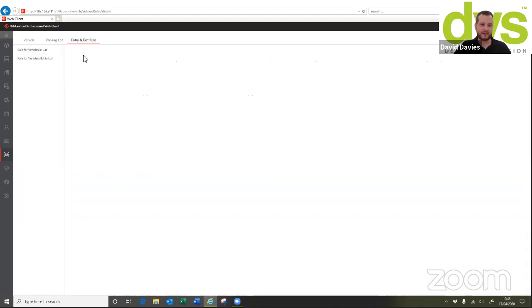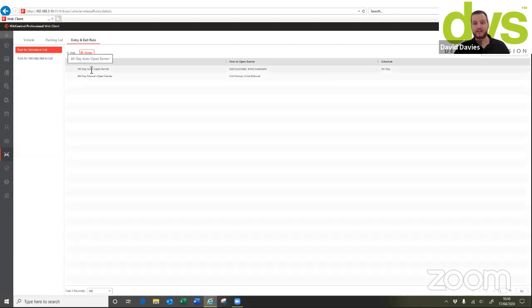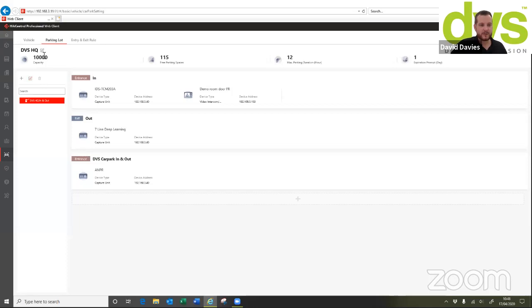So we've got your entry and exit rules of what you do, basically. If a car's in a list, do you let them through automatically? Or if it's not in the list, don't let them in automatically. That's basically what it does. The parking lot is where you add your parking lot.